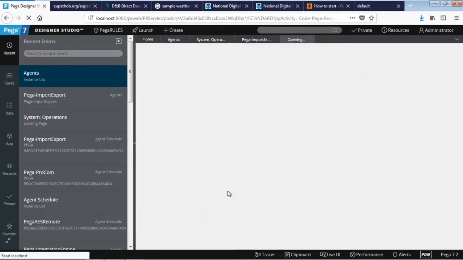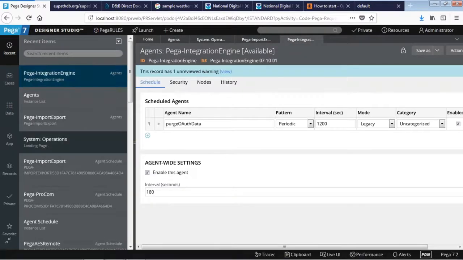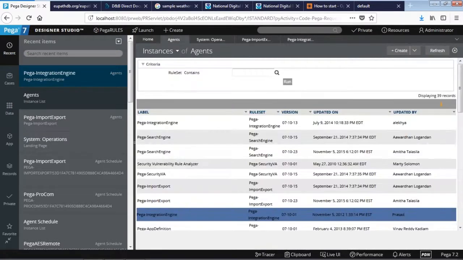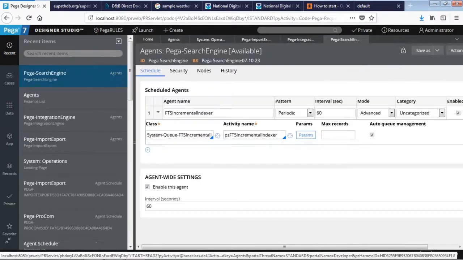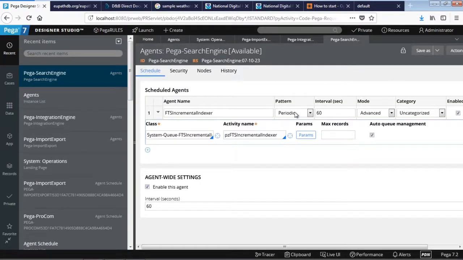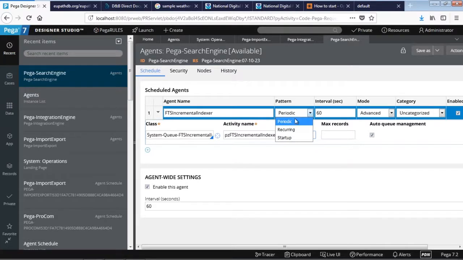Okay, Pega integration engine. Over here, it has only one. I'll go to agents again and click on Pega search engine. This has a bunch more options. Over here you can define the patterns. As you can see, recurring, or if you want to start in the beginning, startup. Over here you can define intervals, like how often do you want the agent to be running.